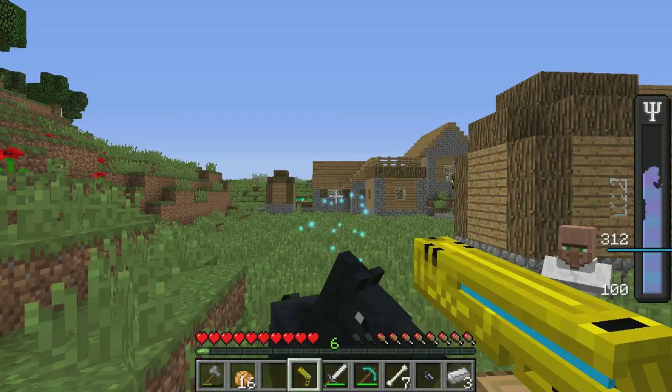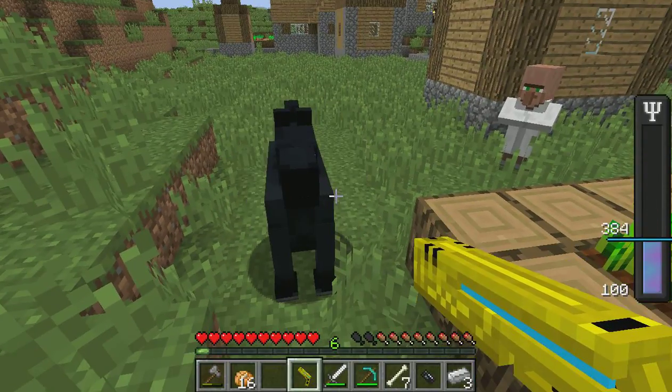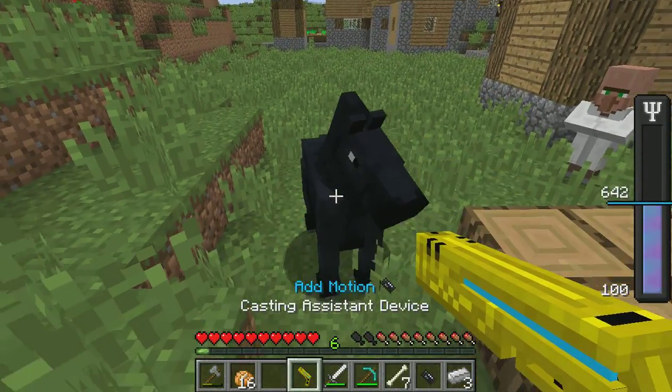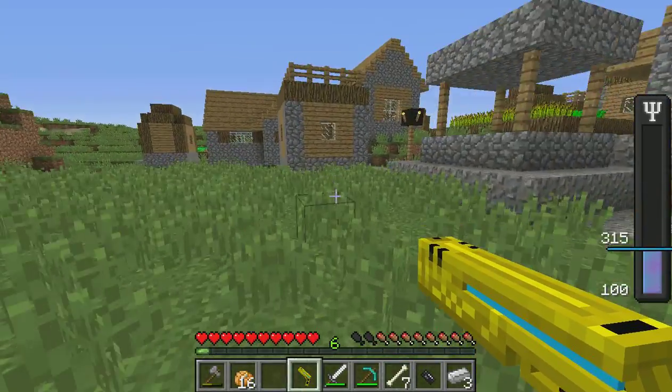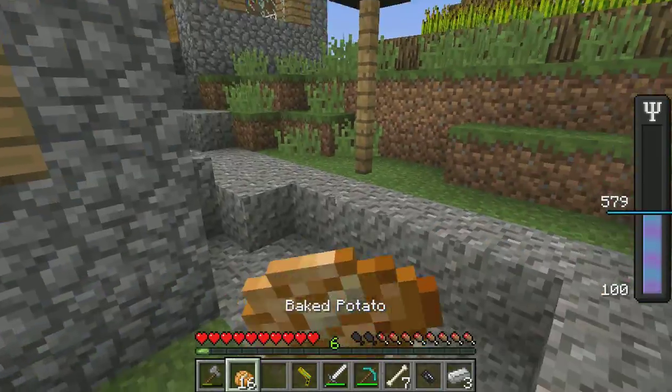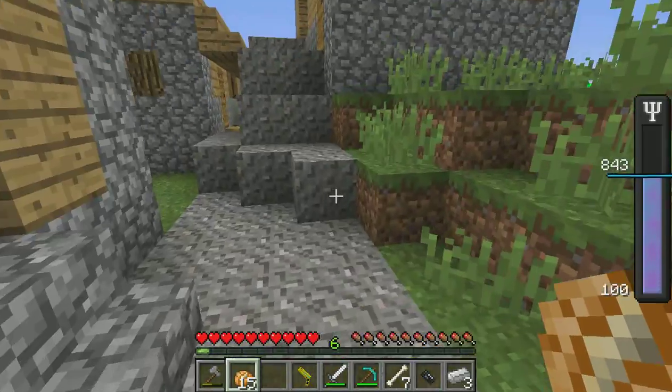I just tried launching that horse. Look at that. Yeah, you go in that direction. Ready? Ready? Ready? Boom! It's doing nothing.